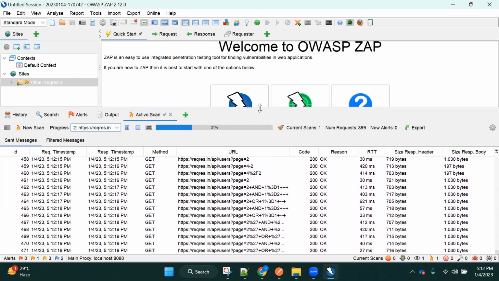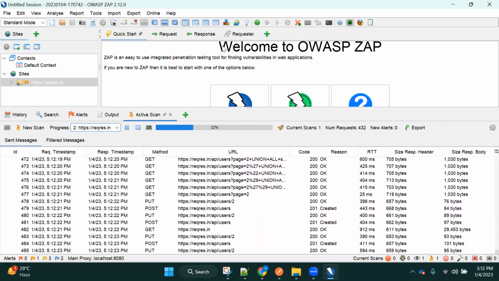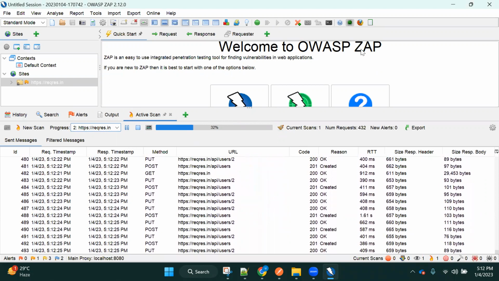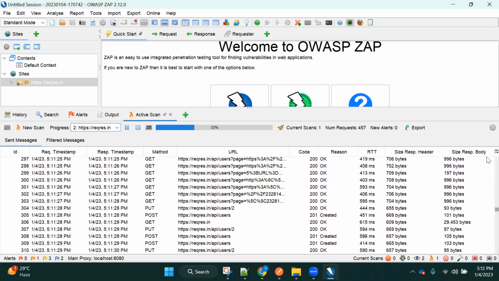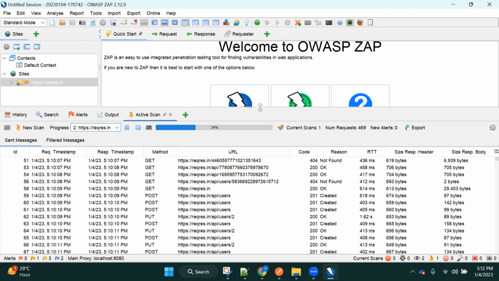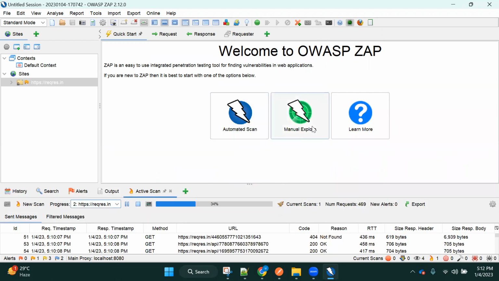And there are so many other tools available in the market, but I would suggest using this OWASP ZAP tool. It is very good. There are so many other things you can do using this tool. Let's suppose if you want to explore, or if you want to do some manual security testing, you can do that. And there are so many options.